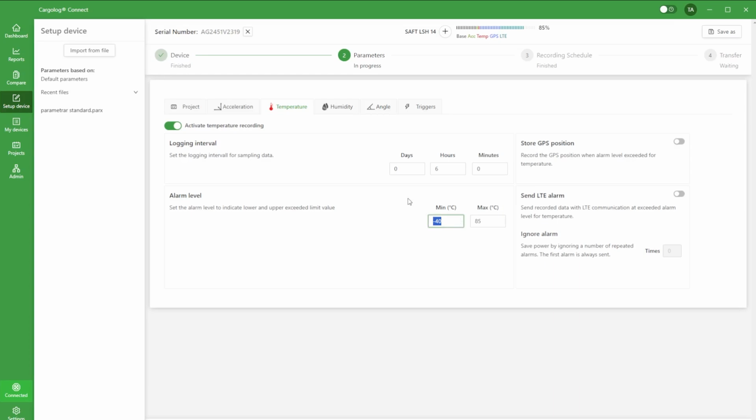Minimum and maximum level are configured for temperature. In this case, the range is set between -5 degrees Celsius and +20 degrees Celsius. If the temperature reading drops below -5 degrees Celsius, the LED light on the device will change from green to red. Additional functions can also be triggered when the alarm level is exceeded, such as recording GPS positions or sending data.